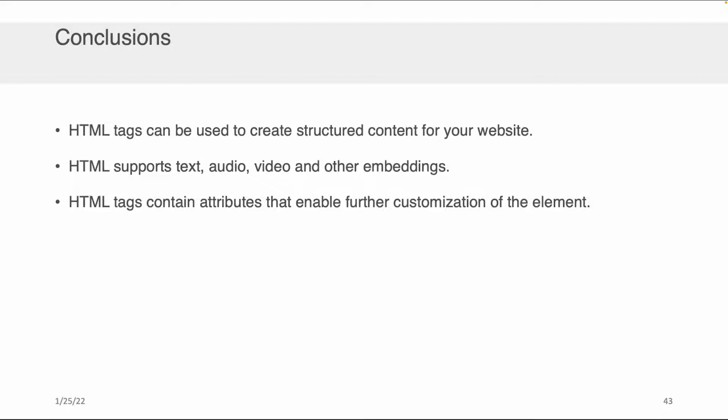So what I want you to take away from this is that HTML tags can be used to create structured content for your website. HTML supports text, it supports audio, it supports video, and it supports other embeddings like iframes. These HTML tags contain attributes that enable further customization of your elements as well.